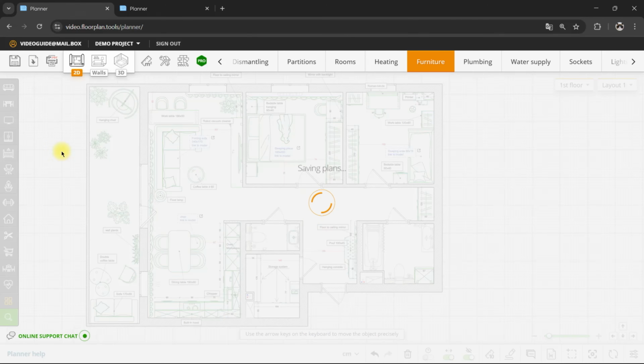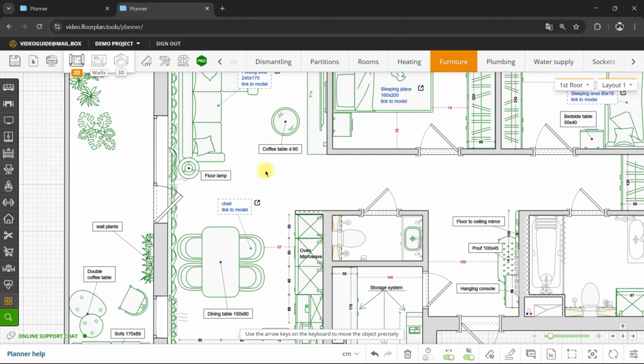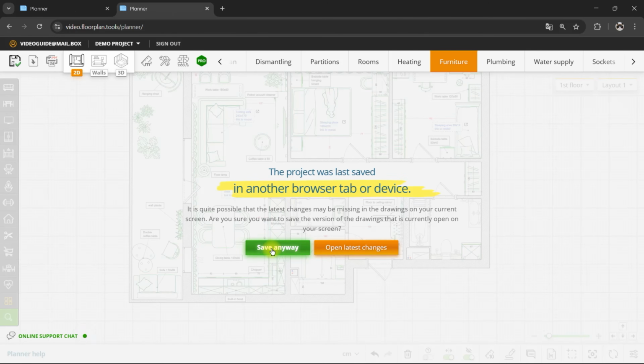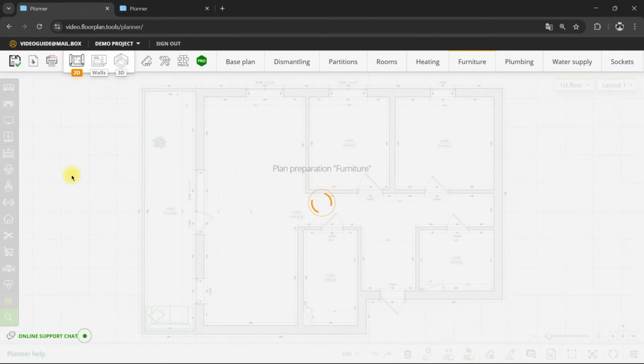One last tip: don't open the same project in multiple browser tabs, or try to collaborate in real time with someone else in the same file. You'll end up overwriting each other's work without even realizing it.